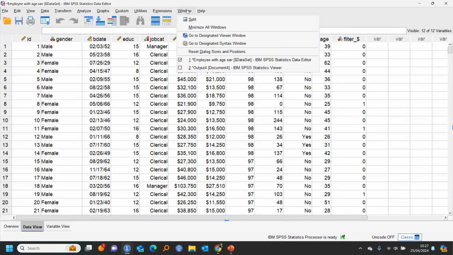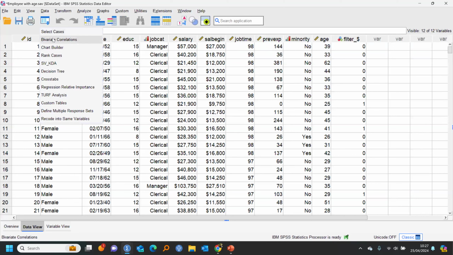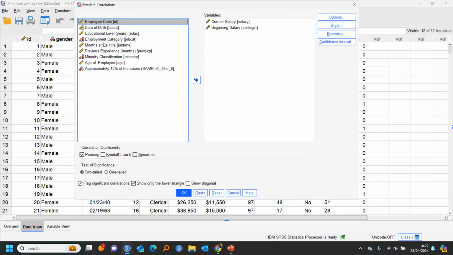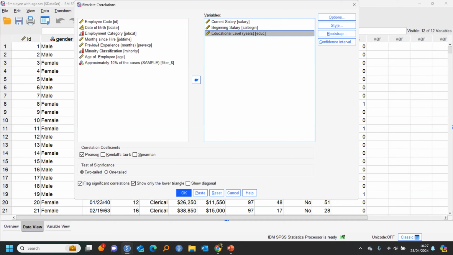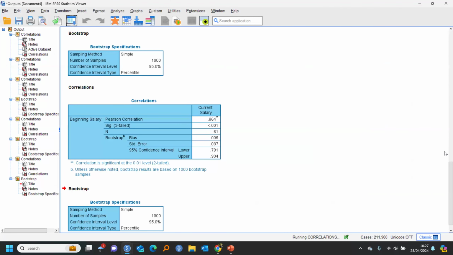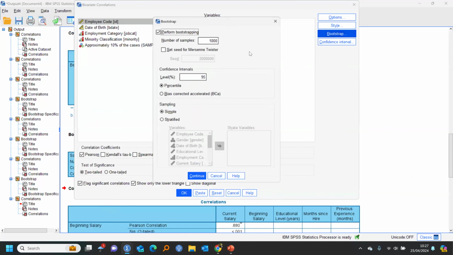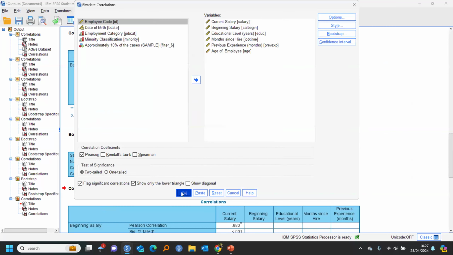A couple of other things. So that's bootstrapping. Something else we can do is highlight the most significant correlations. If I go back here to bivariate correlation, it's going to chuck in a whole bunch of different variables, like months since hire, previous experience and age of employees. So now I'm going to get a really quite complicated table of output. I've still got my bootstrapping on, which is going to take a while, so let me make sure I remember to switch that off. Click OK, click continue. Let's run it again.